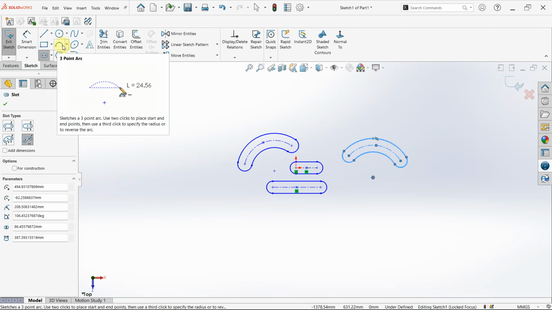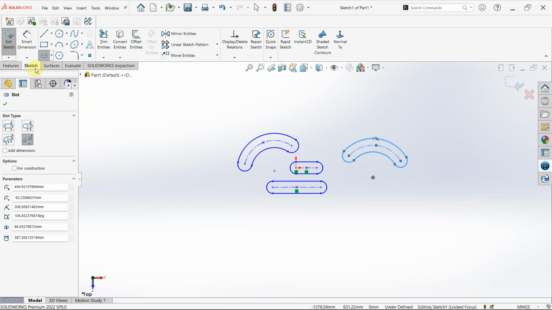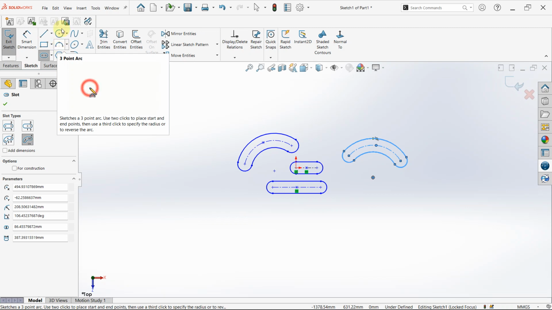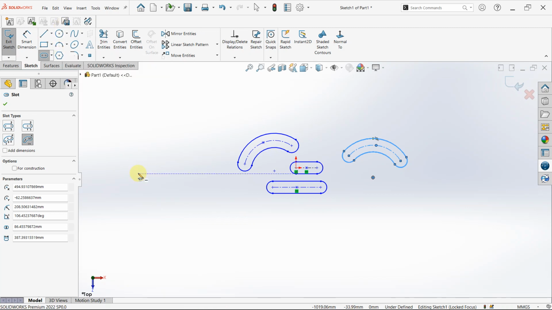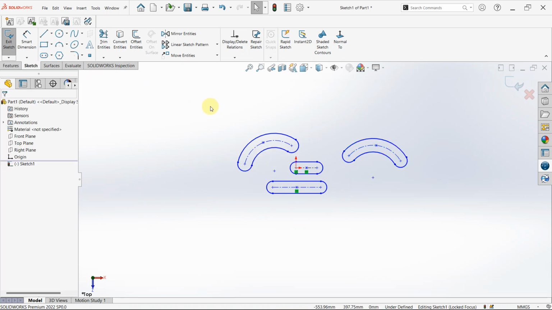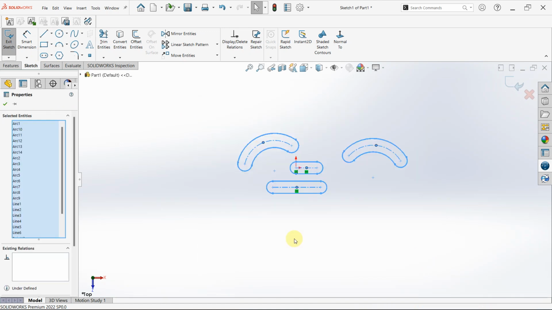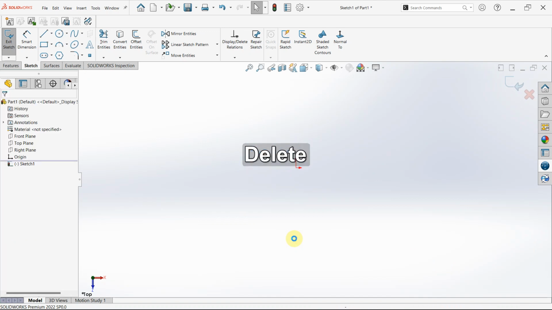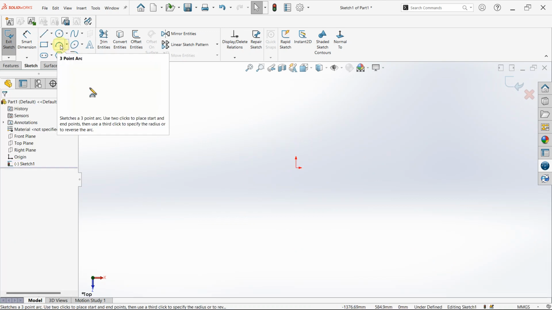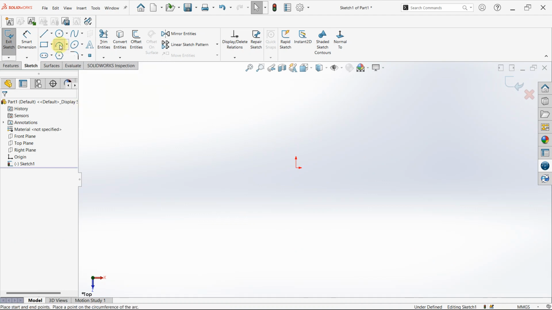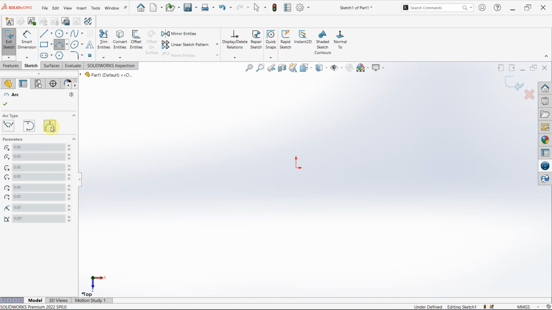To create arc in SolidWorks, go to sketch tab, you will locate your sketch tool. But before I do that, I'm going to clear the screen so that we can have a clear work area. So I press the escape button to leave slot. I'm going to select what I have on my screen and delete using my keyboard. Then I'm going back to select arc and we have three options here.